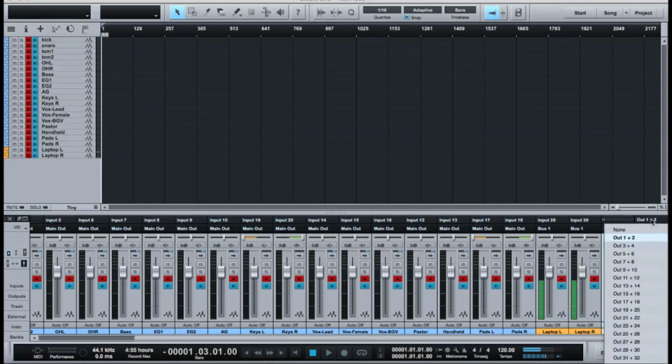Now the last thing is this right here. This output, see how it groups it in pairs. All right, so I still have to select this over here. So I could send this to any one or pair, I should say, of outputs on USB. It's all up to you.